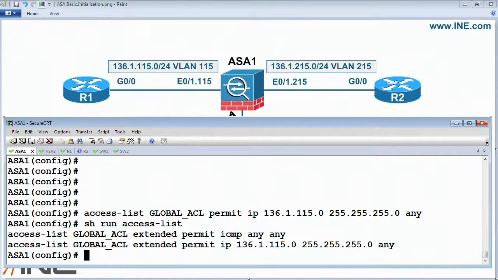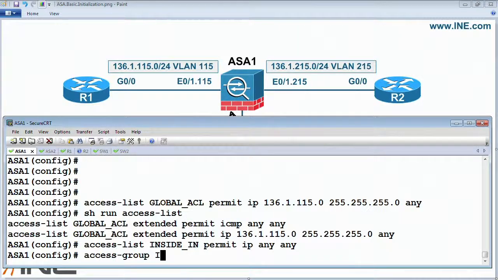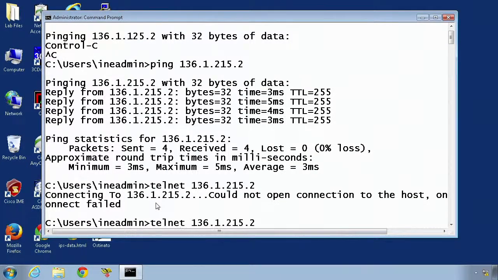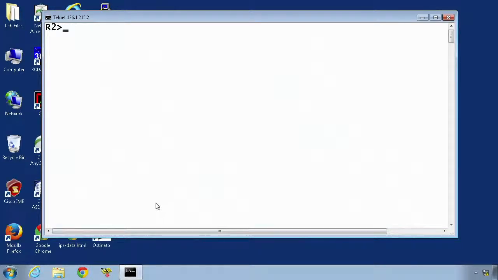So we could do this. We could say access-list inside_in permit ip any any, then access-group inside_in in interface inside. Now from our test PC, now we're able to telnet.